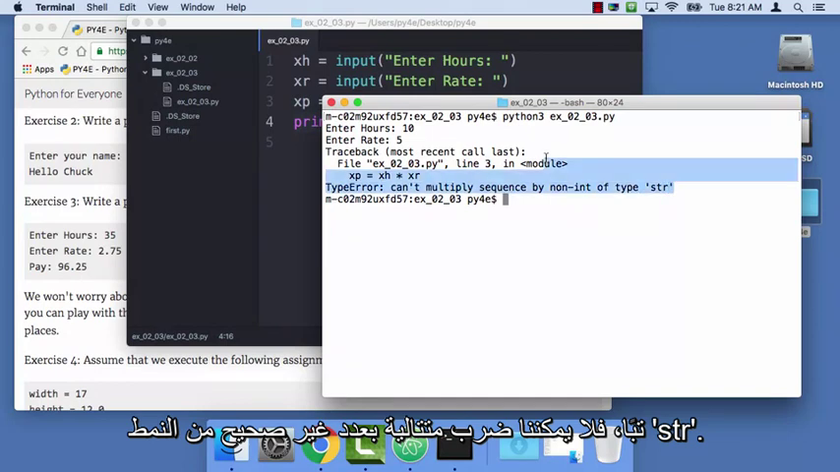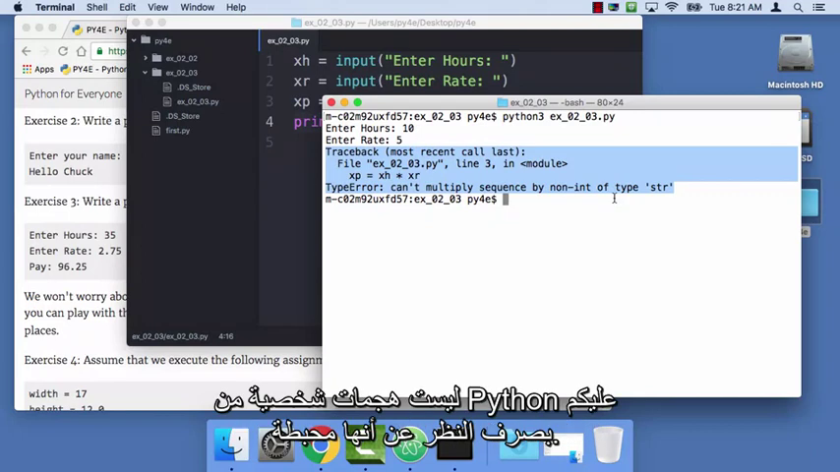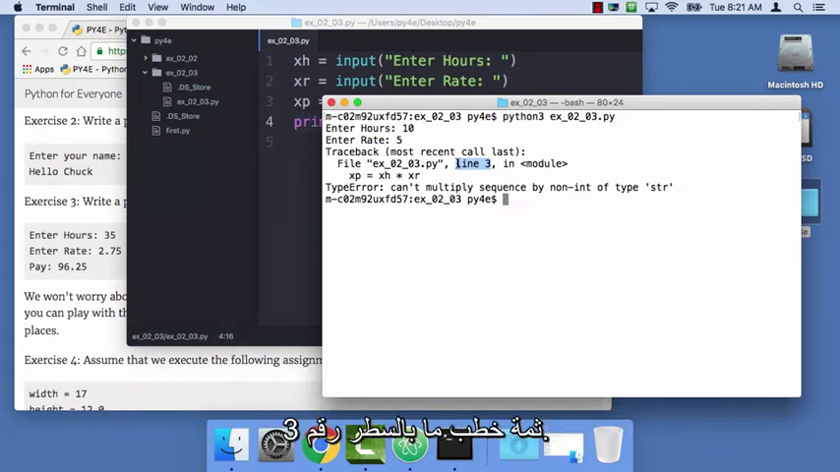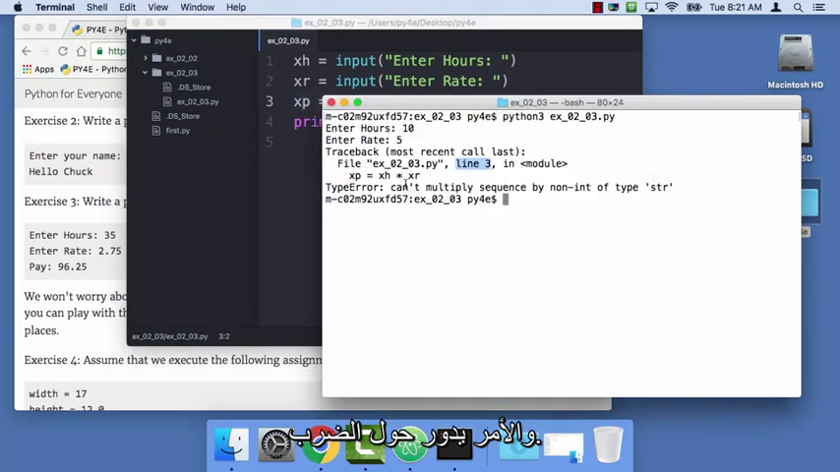Whoops. Can't multiply sequence by non-int of type 'str'. Here we have a traceback. And again, I encourage you to realize that these tracebacks are not personal attacks by Python on you, even though they might be frustrating. The way to parse this is to start by saying line 3. Something's wrong at line 3. It's pretty good at knowing what line it is, or it's either that line or the line above it. And it's something about multiplying. What it's really saying is, I'm confused. I have to stop because I cannot understand your instructions.